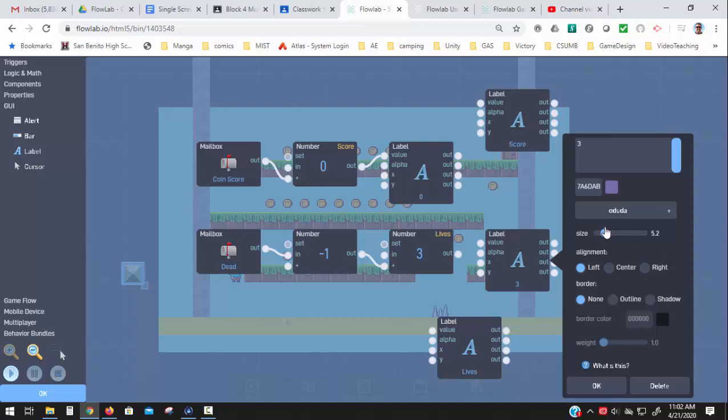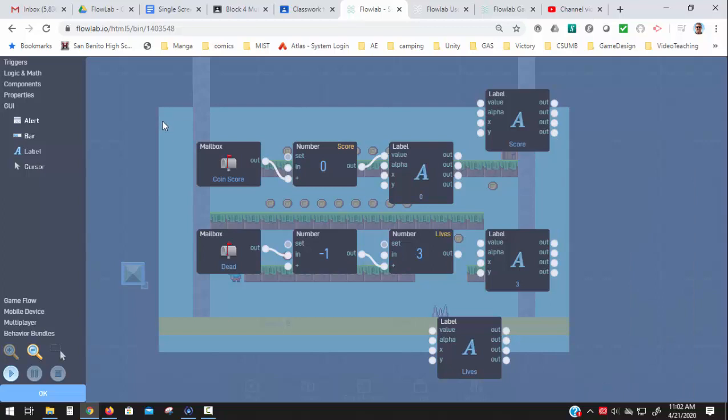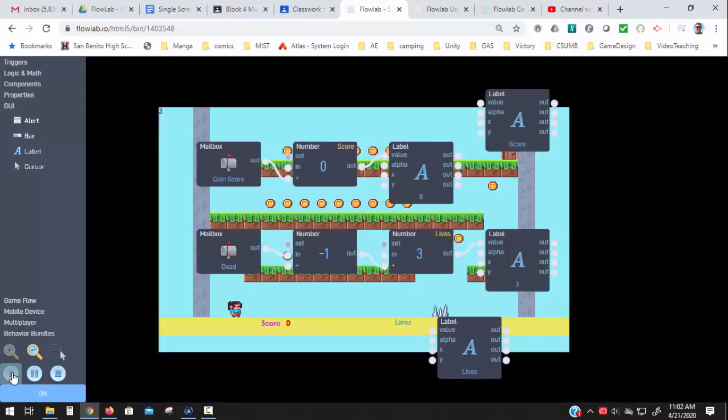A little bit bigger, a little bit smaller. There we go, 4.8. And okay, so it's up here and it's here. So I'm going to say out on this goes the value. Let's try that. So run it. So run and skip, run and skip, run, jump, jump, jump, and so can't even touch that thing, and we lose a life.